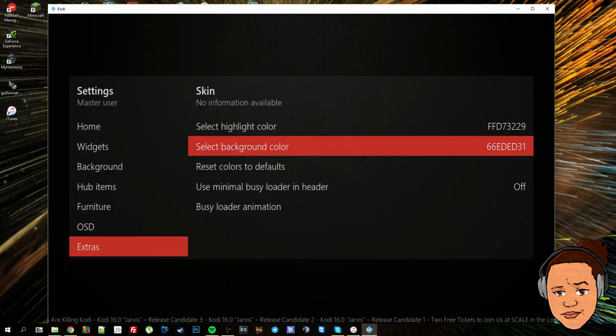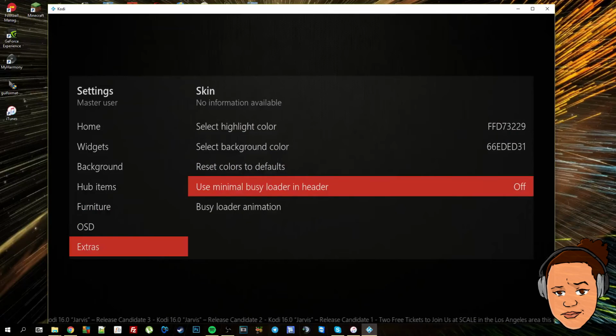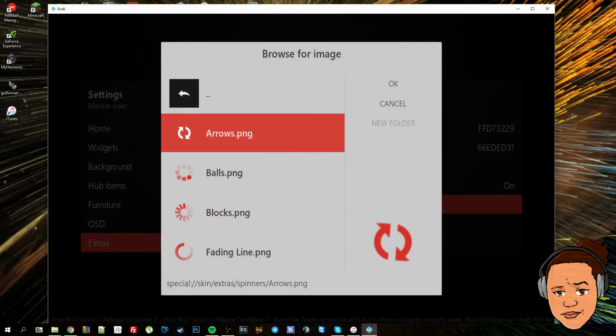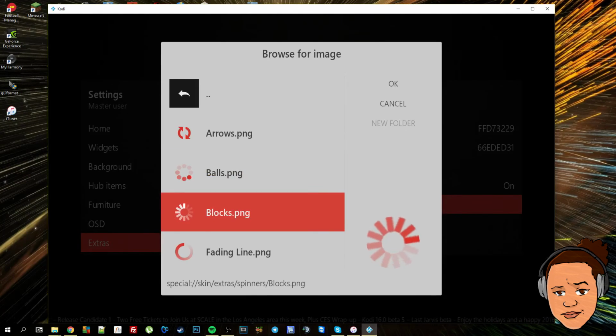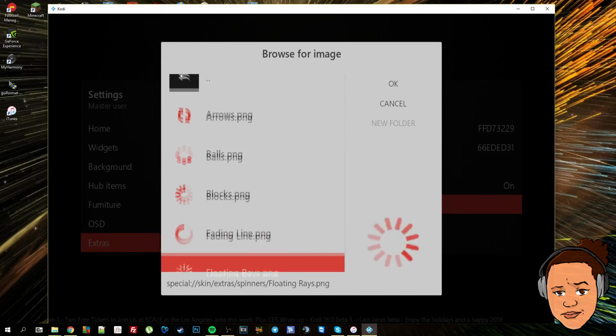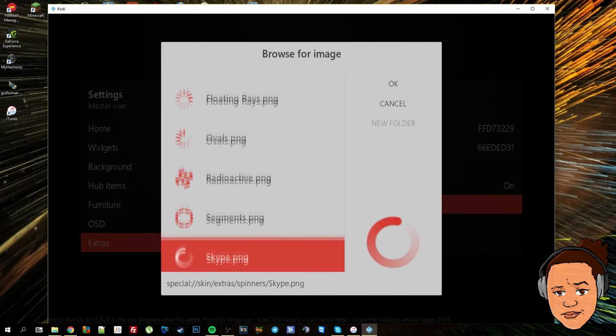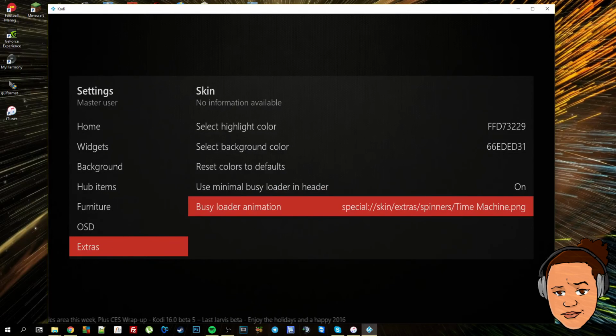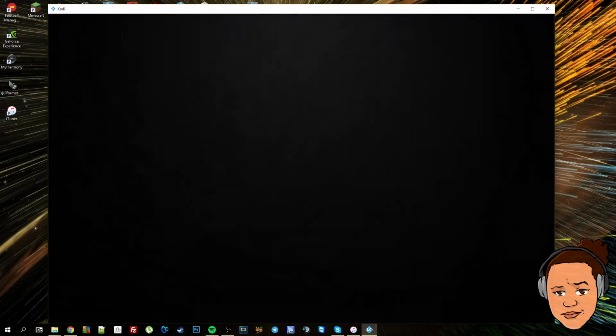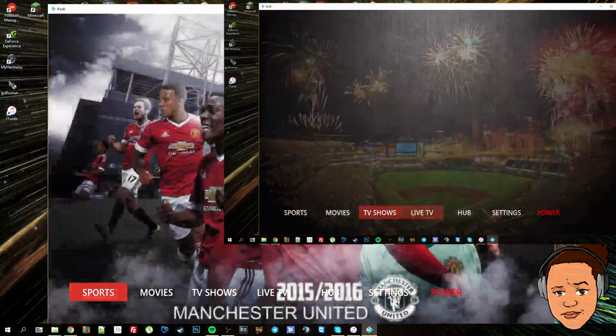You can also, in this extras section, if you switch on use minimal busy loader in header, change which exact icon you use when, say, you're navigating through your menus and it's loading the next menu, or it's loading a movie or something. You can change which exact icon is used. I personally like this one, and that's the one that I use, but there are many in there as well, and for anyone who likes to tinker even more, you can create your own. So that has summed up the whole building of this skin.